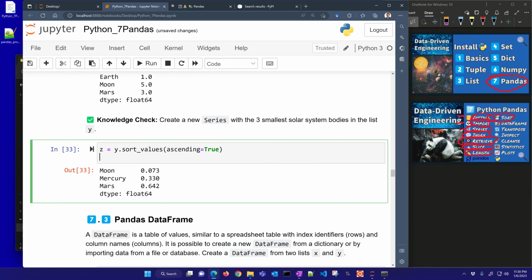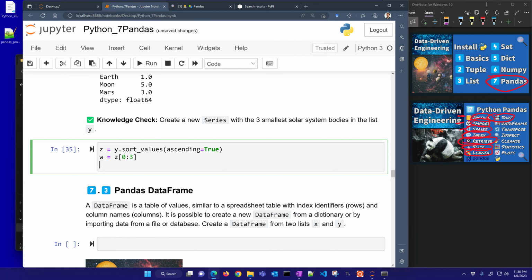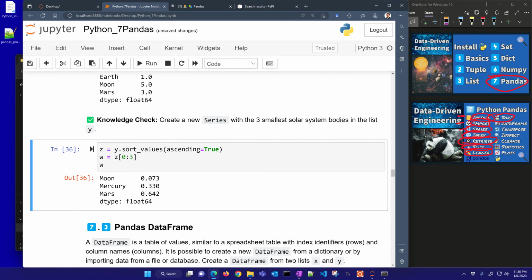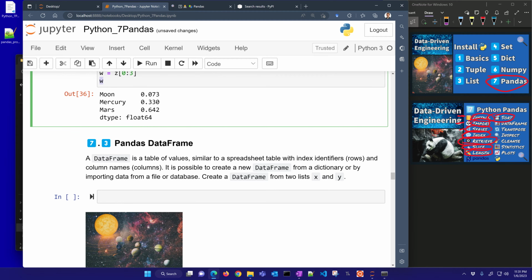All right, and then I could do z[0:3]. Okay, that'd be another way of doing it. And then I've just taken this slice of those, and I could even say w equals that, and then print out w. Okay, so w is going to be that slice of those. All right, let's go on to data frames now.